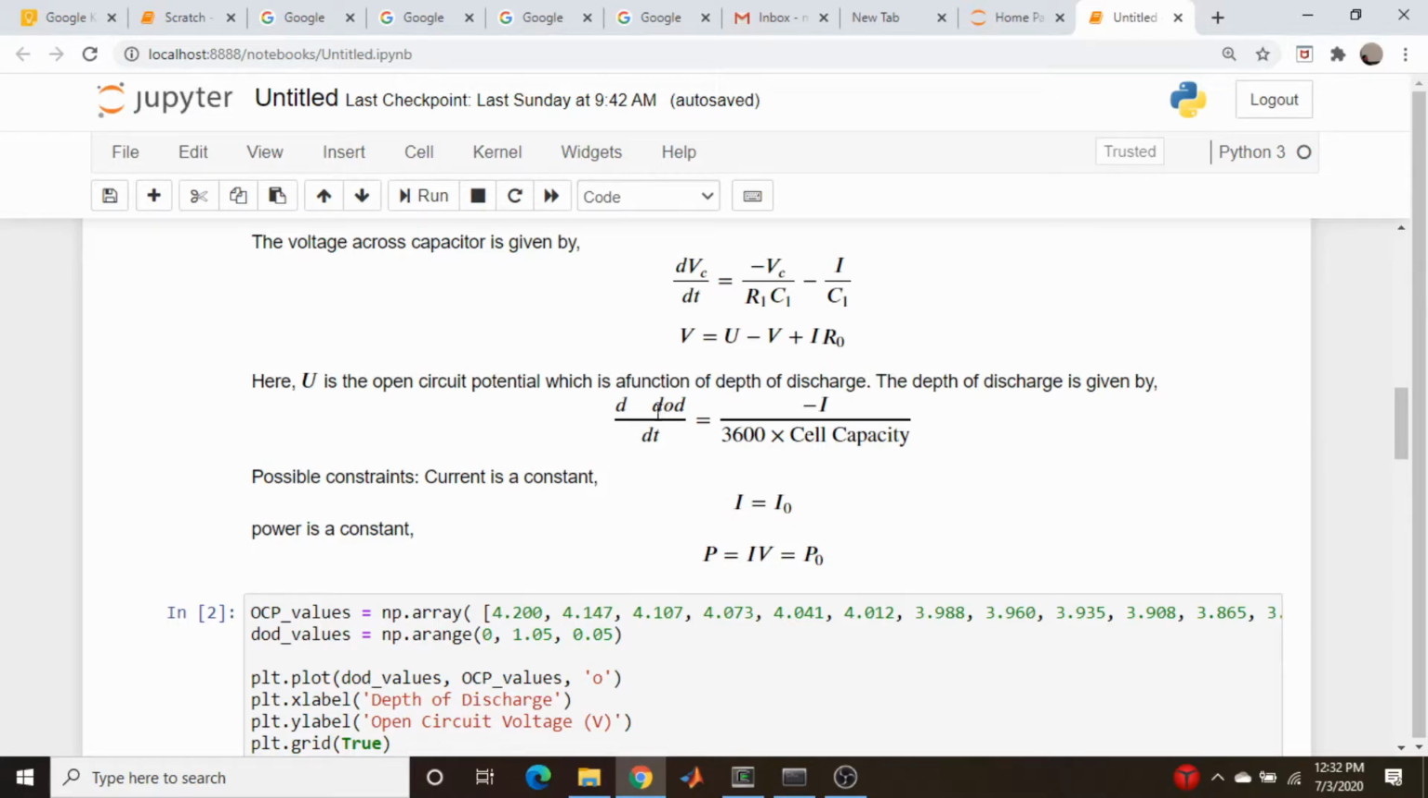So I'm going to keep this DOD abbreviation for the depth of discharge, even though this looks kind of funny. So it's a derivative of that with respect to time is equal to this. So we're going to have another differential equation when the current is not constant. So we're going to have this equation here for the voltage across the capacitor, and then this equation here.